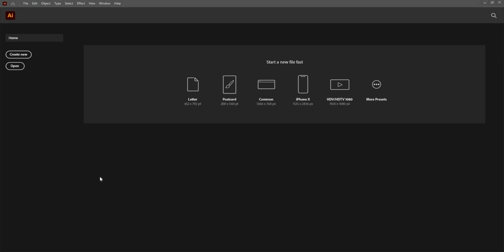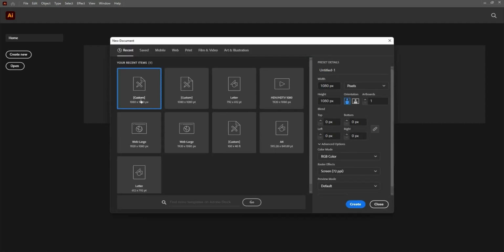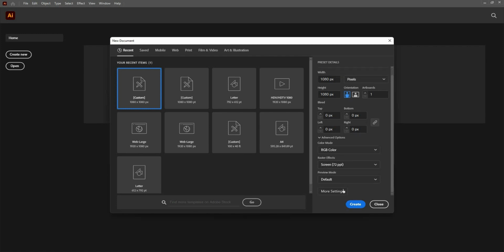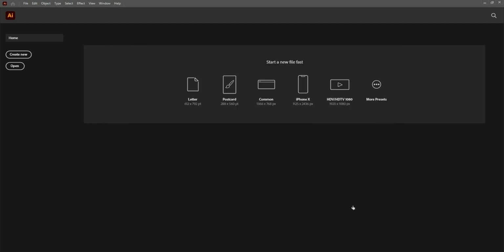Let's take a look at the curvature tool. In this, I'm going to create a new document, create new. I'm going to choose 1080 by 1080 pixels. You can keep any orientation, or color mode RGB, raster effects 72 ppi, and so on. Settings, I'm going to go ahead and hit create.